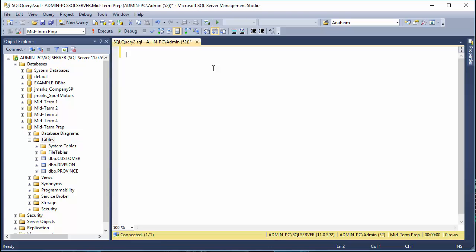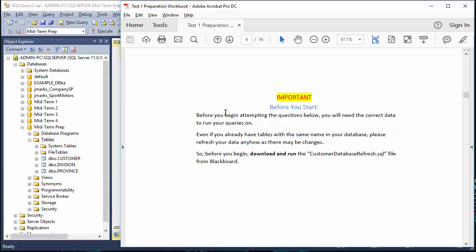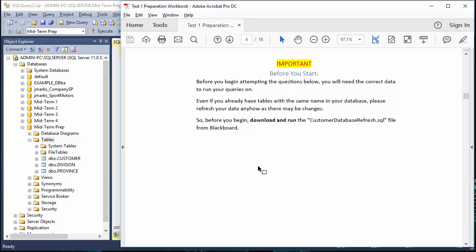We're going to go on with our questions. Let's move down. Now it says, make sure that you download and run the customer database refresh SQL file. Again, if you're at home, I do recommend having a separate database to work with so that you don't get all your tables mishmashed. I know at the school you only have one database to work with, so there's not much you can do about it, but work with what you have.